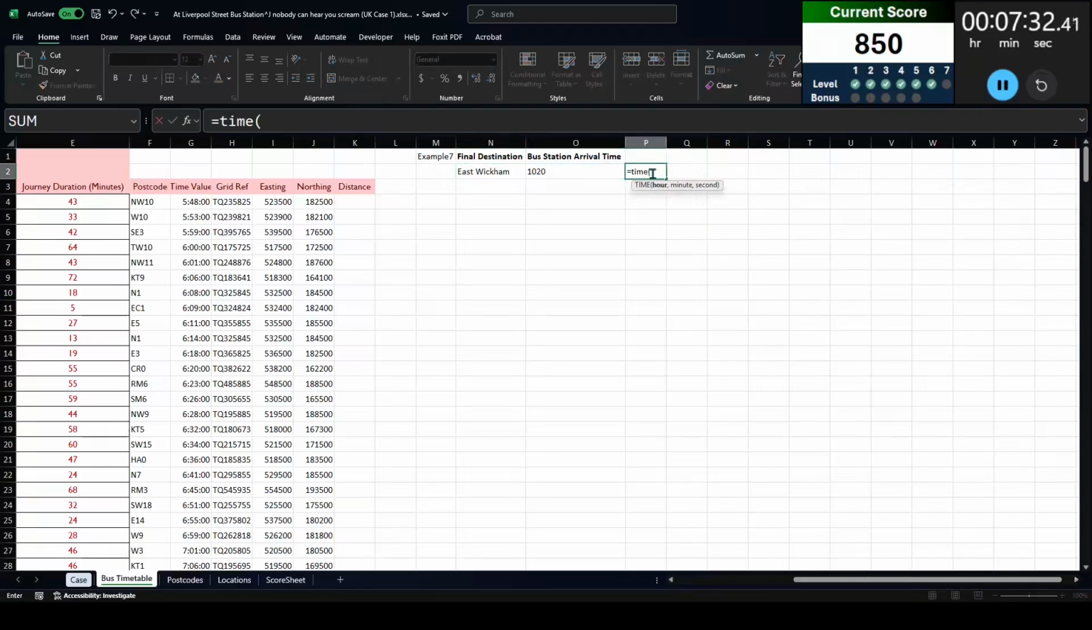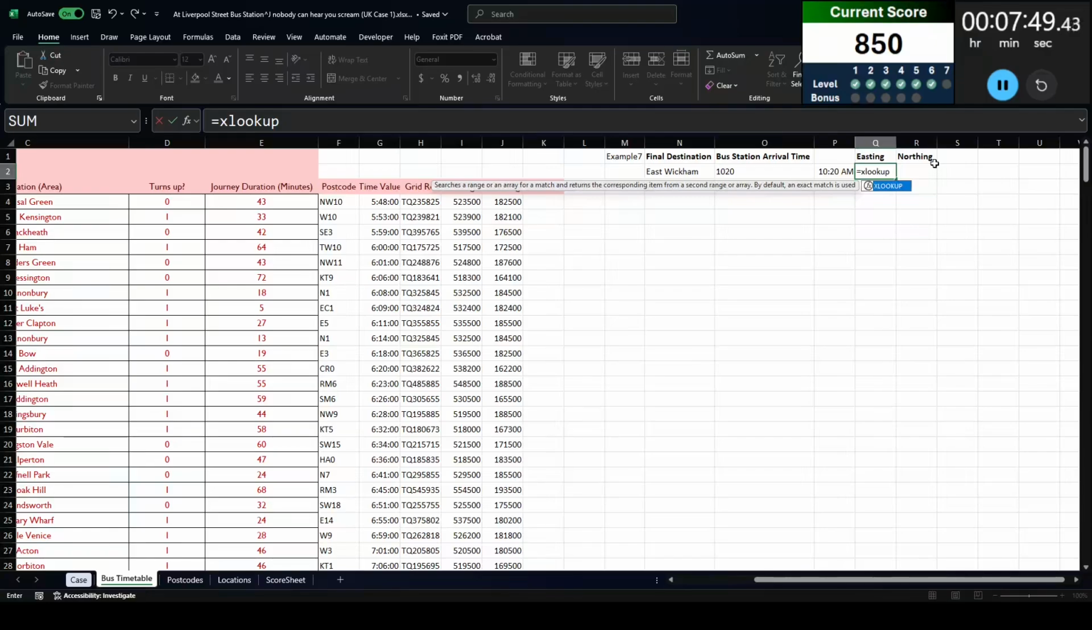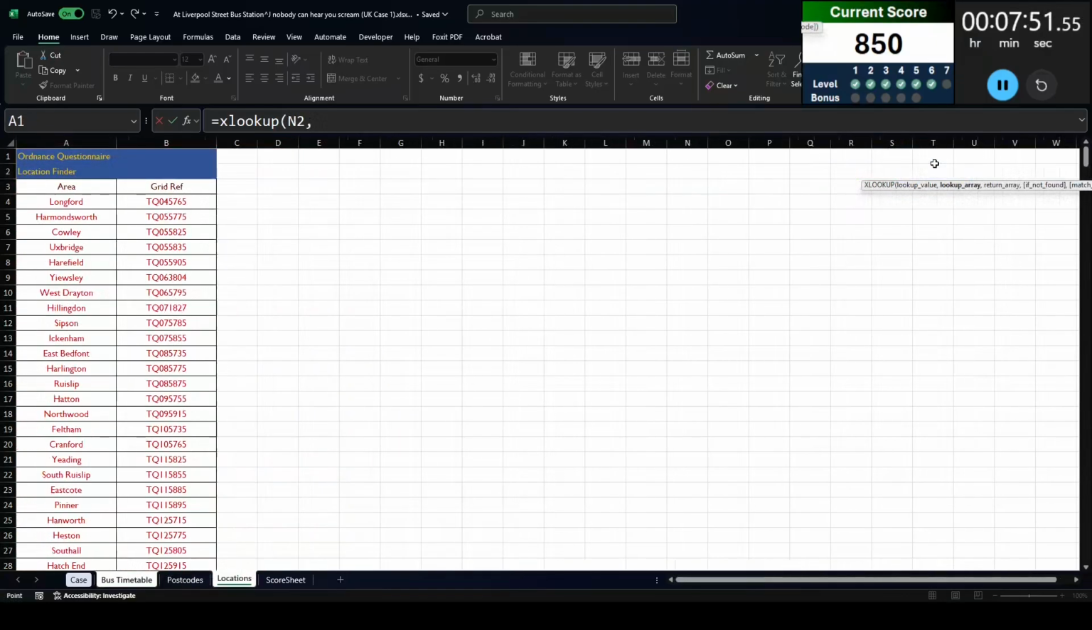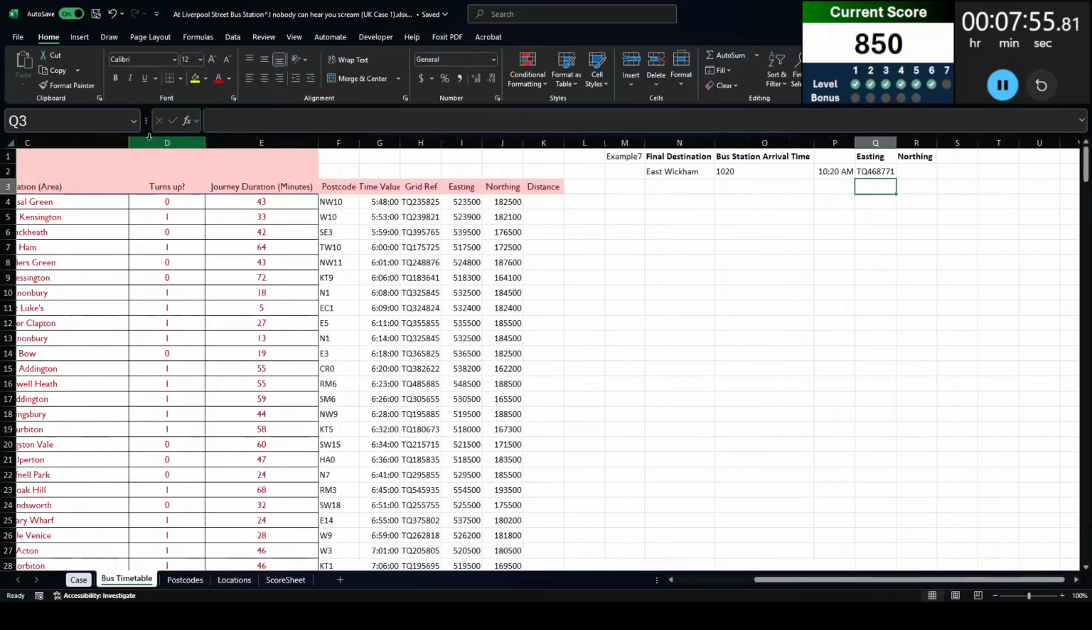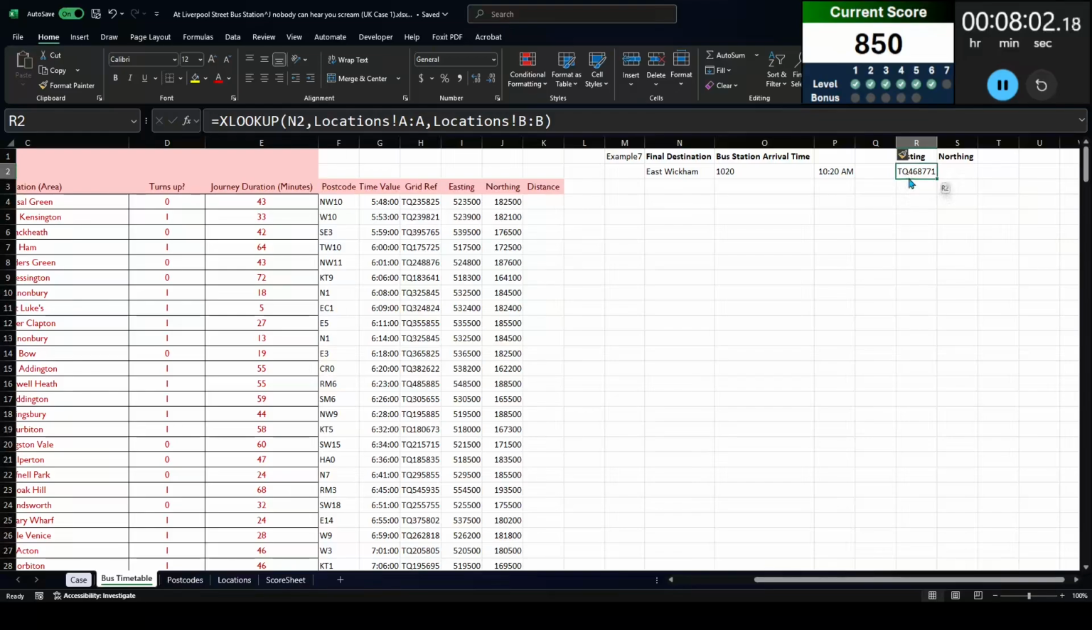I'm going to convert that into a time value again so I can make my comparisons very well. And then later what I'm going to do is find the easting and northing for East Wickham. That will let me do my distance calculations between that and the final destination of all of the buses. So here I have the grid reference. I'm going to go ahead and convert that just like I did on the sheet before.